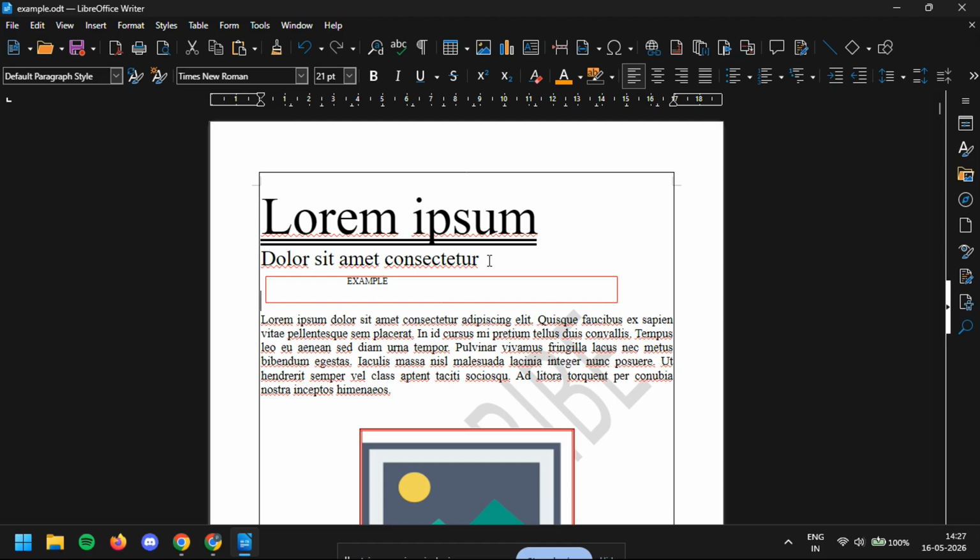And that's how you insert a text box border in LibreOffice Writer. In just a few clicks, you can give your document a more polished and organized appearance.